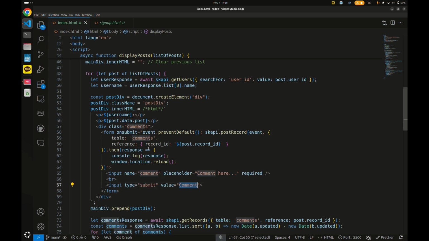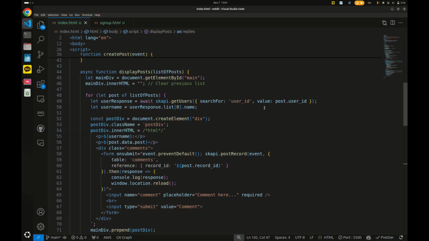So using Skapi, you don't need to separate the data, you just need to give it a name, and it's going to save on your database. If you pass the event, it's going to save in the data with the key comment and the value, the one you posted. And we close the div, and after we just attach the div that we created, the post div, to the main div. Okay, I hope you guys are following to here.